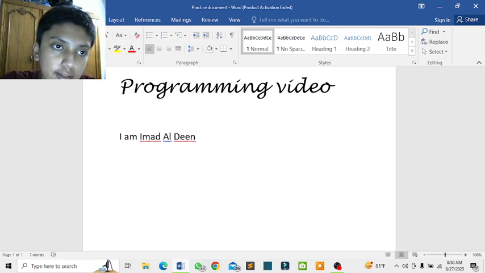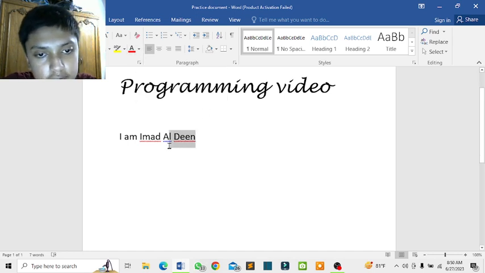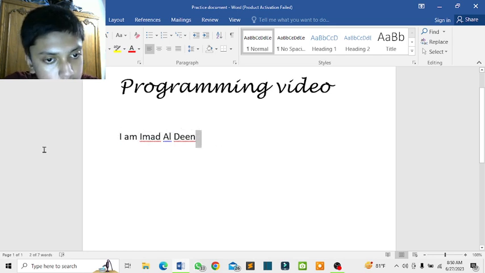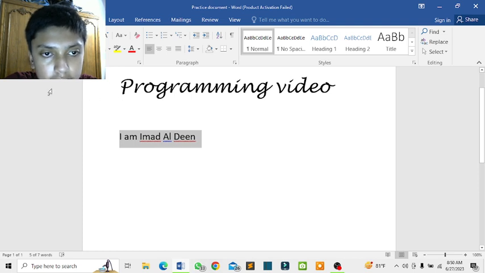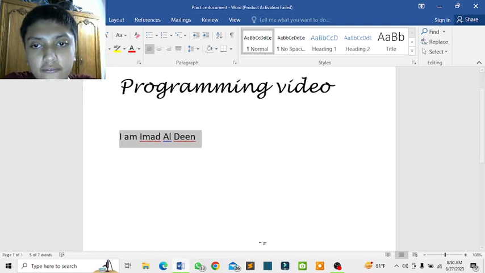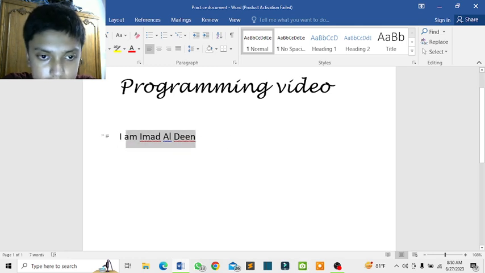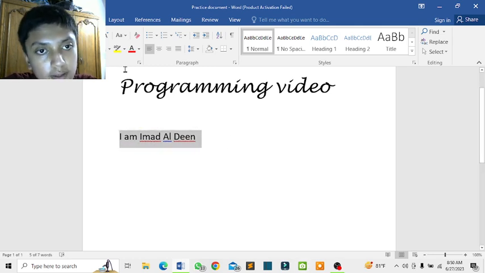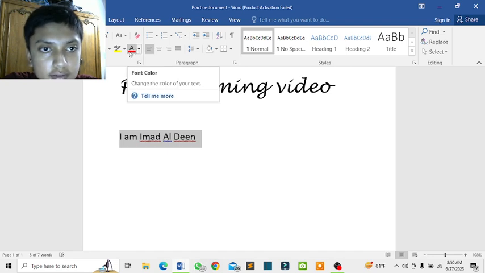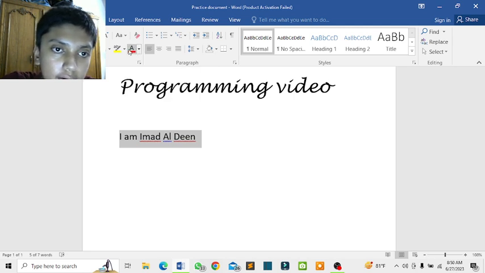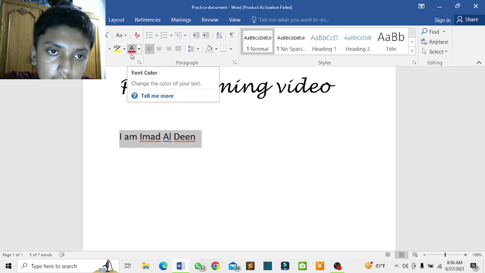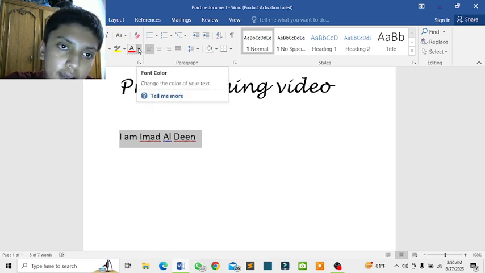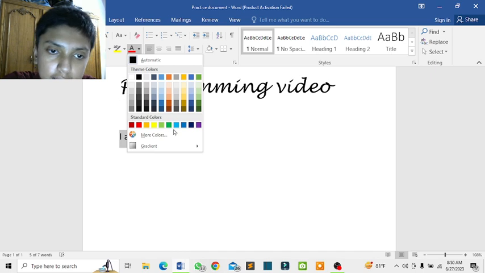Now let's come to text color. We can change our font's color. In a sentence, we can change a word's color. We can change the whole sentence color, or we can also change the color of a whole paragraph or document. Just select the text you want to change the color of. Come here to this option and click the arrow next to this font color button, the A above this colored line.